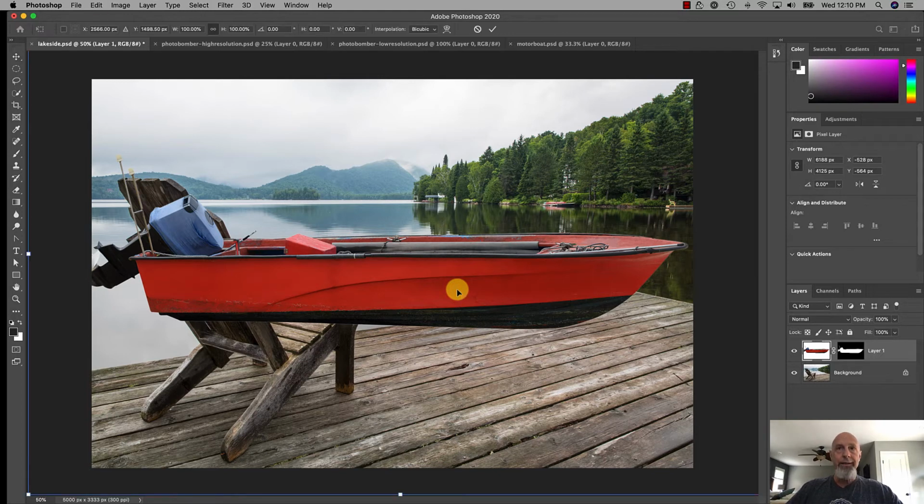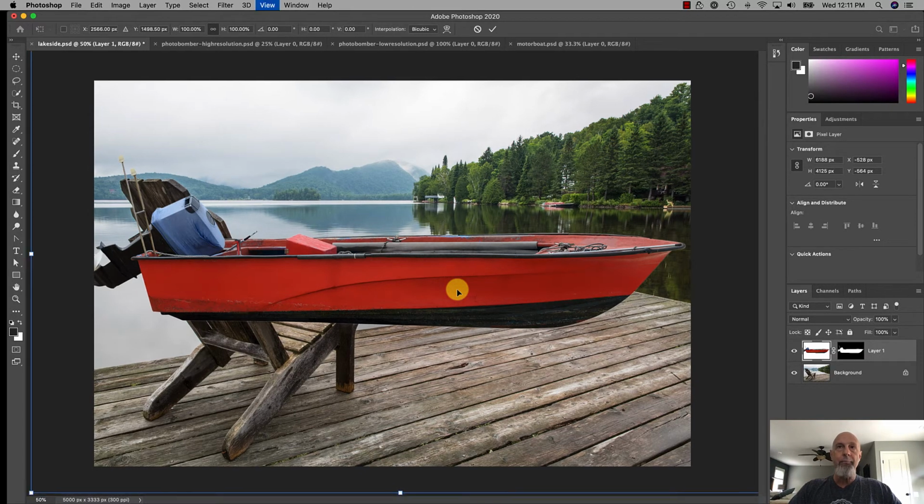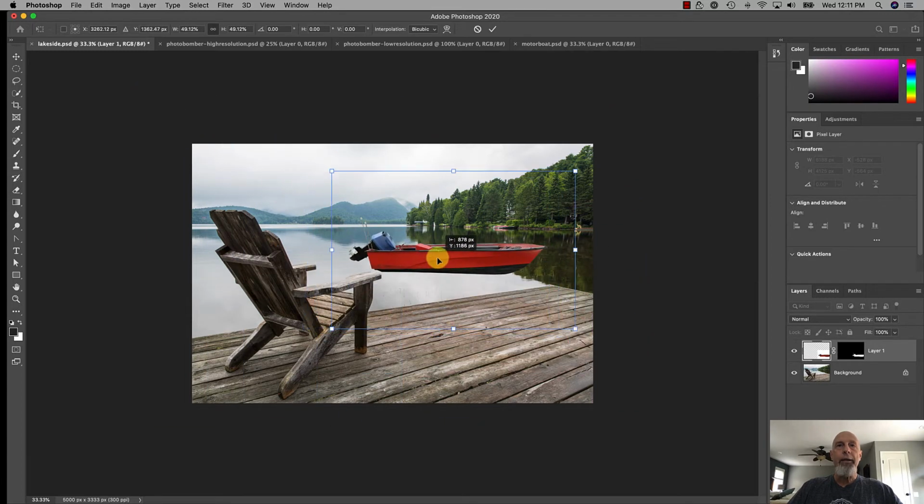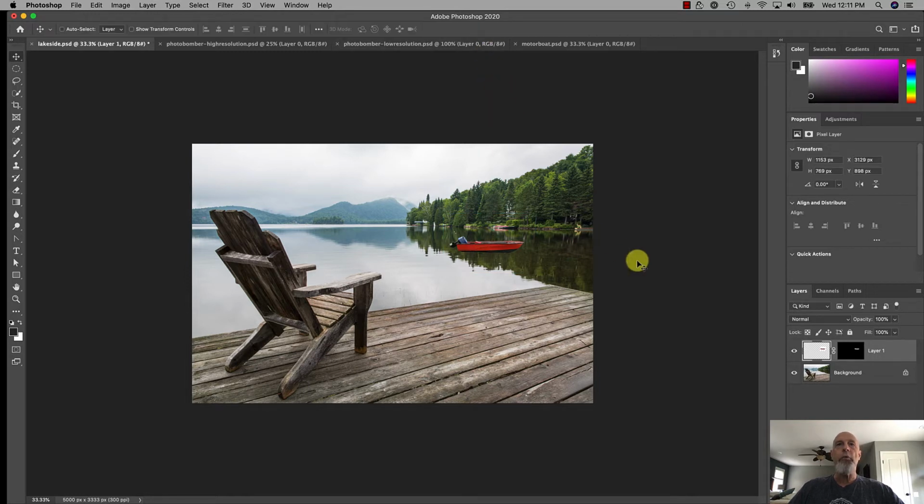Now I'm going to Command T, and notice I did a Command T, but the bounding box is really big, so I'm going to Command minus to zoom out. There's my bounding box, and I'm going to drag, and I want to make the boat smaller because I'm going to put the boat over in this area right here, just sort of sitting there. Now I would do other things to make that boat look a little bit more like it was in the water. I'm going to hit the check mark to finish that, making it smaller. But there you go, the boat is sitting in there. And that looks pretty good, no problem, just fine.